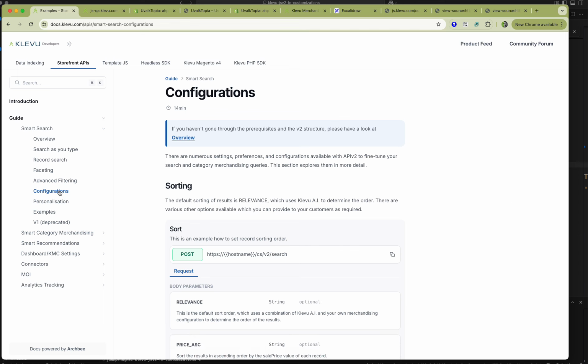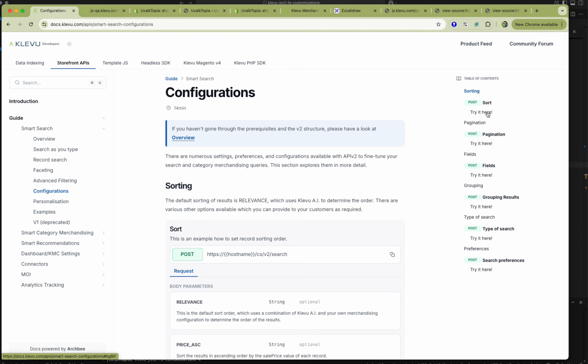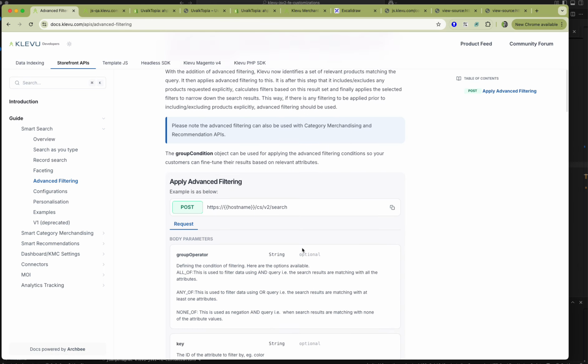Under configuration, we can see how we can specify the sort. We can specify pagination, fields, and grouping results. We can also change the type of search as well as the search preferences. There's also things like advanced filtering that we can do.